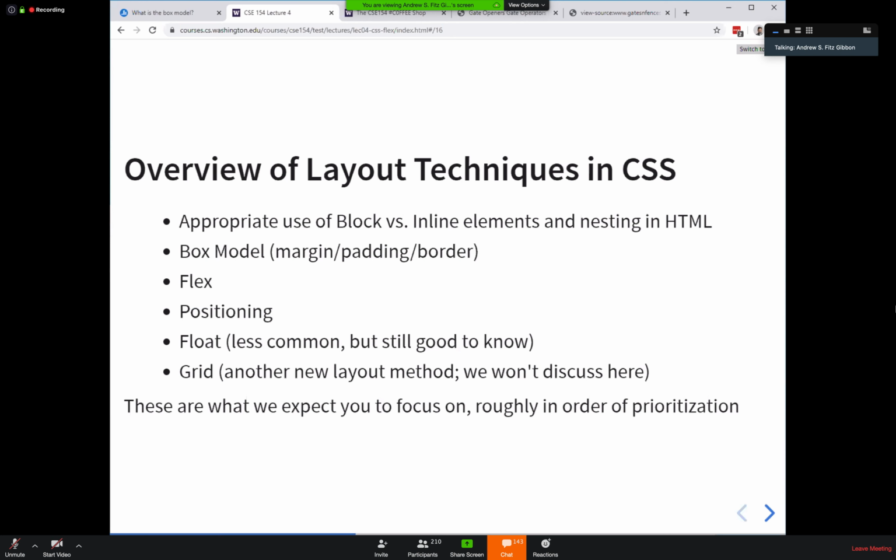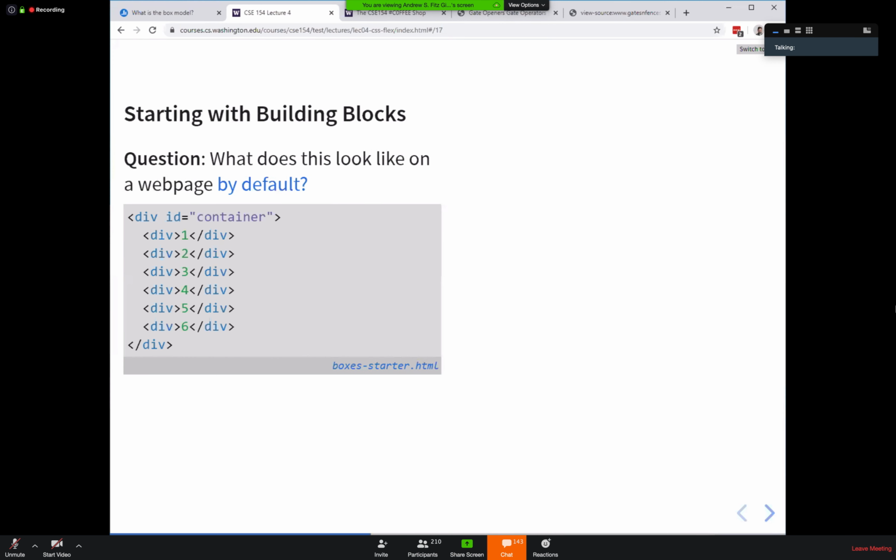There's another option called float. We'll discuss it momentarily. And there's a relatively new option called grid, where you can sort of lay things out almost as if you were thinking about them in the sense of tables, but it's with a grid. We're not going to talk about that one. We're going to try to keep things simple and only talk about Flex. So we're going to start with some building blocks.